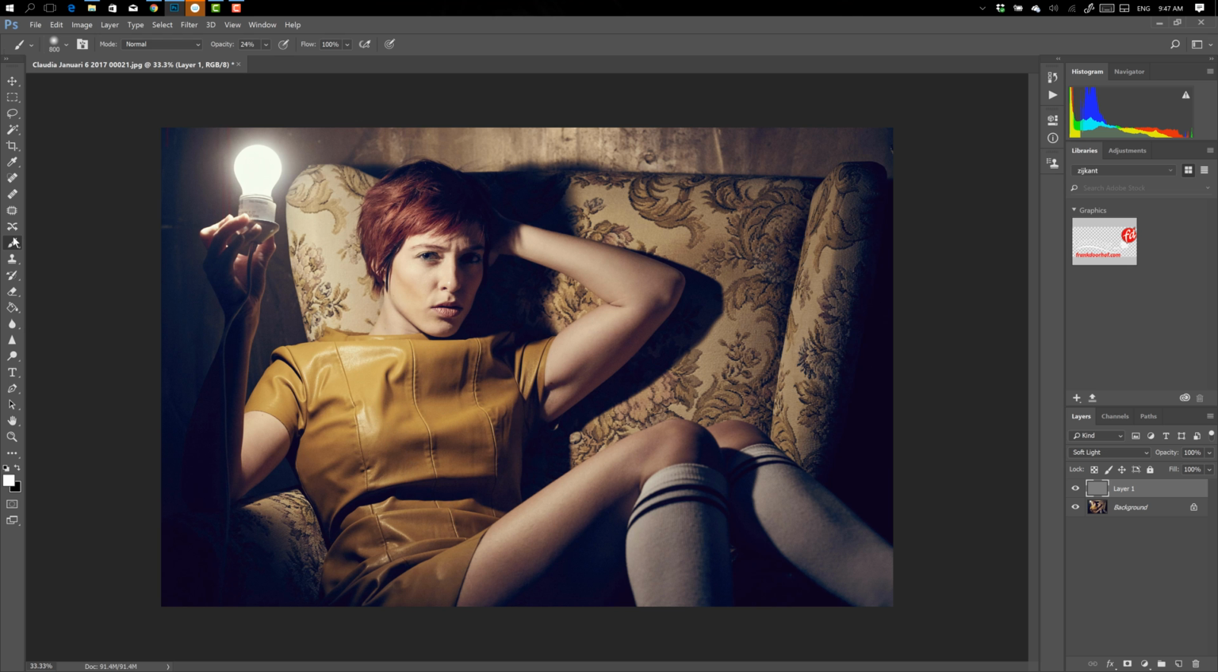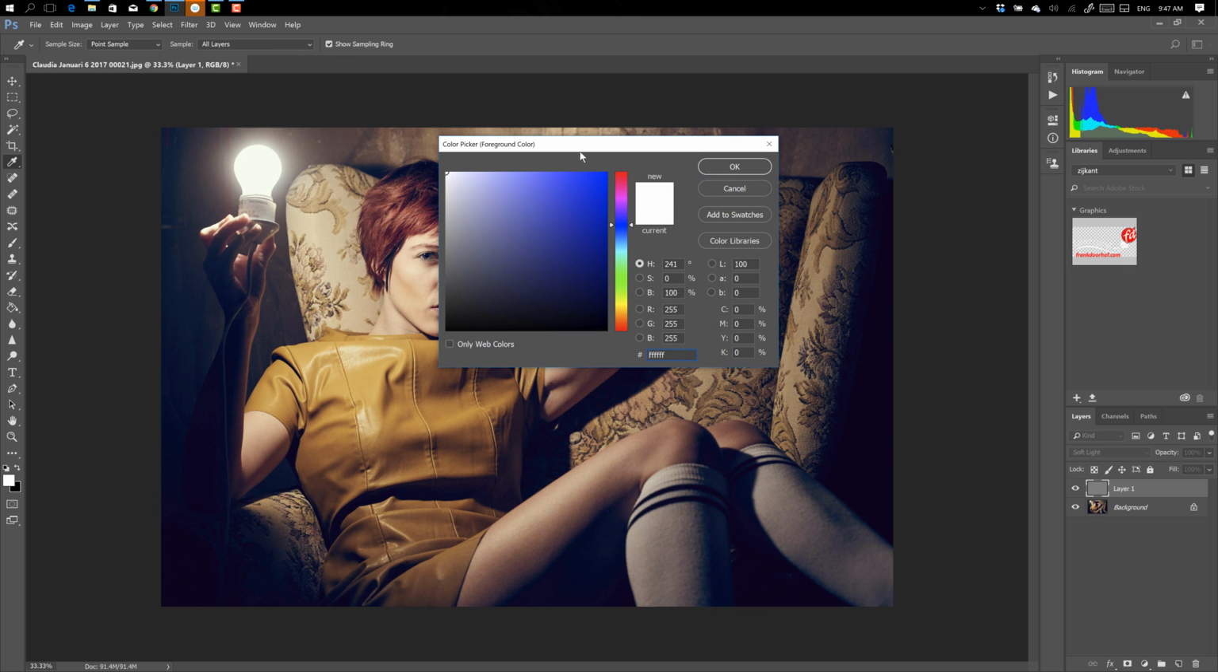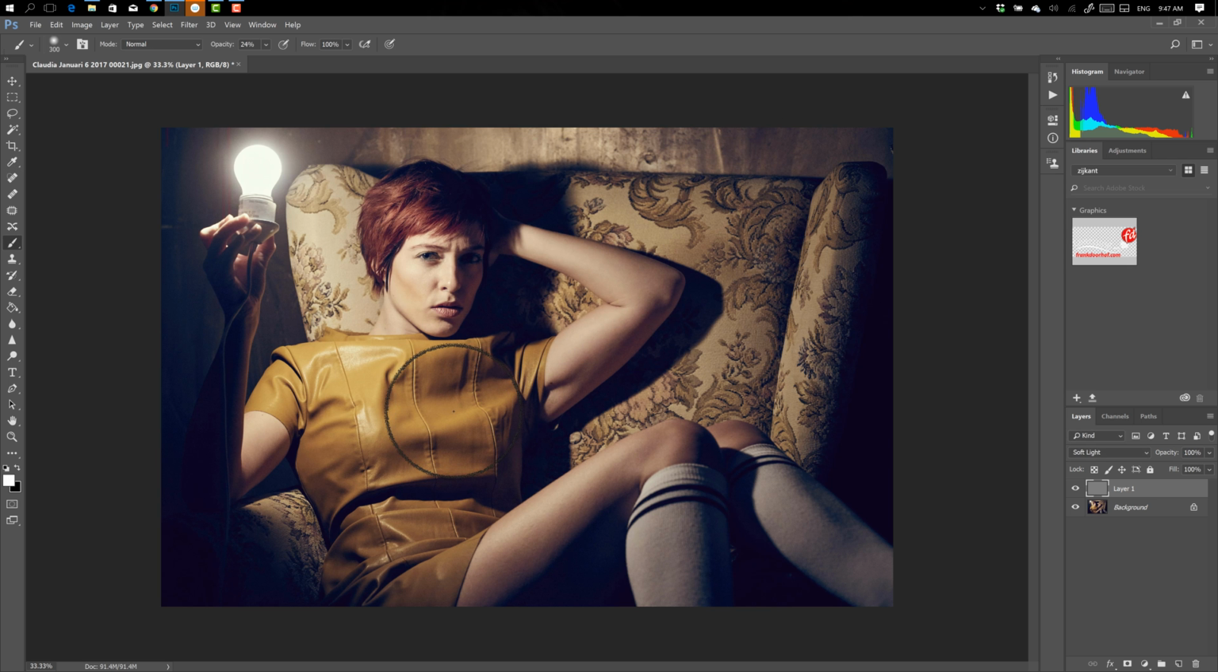Very simple. You go to your brush. Make sure you take a brush that's soft and put the hardness all the way down. So you don't want any hardness on your brush. And now what we actually do is we select, for example, white. Okay. So now let's say I want to enhance this a little bit.